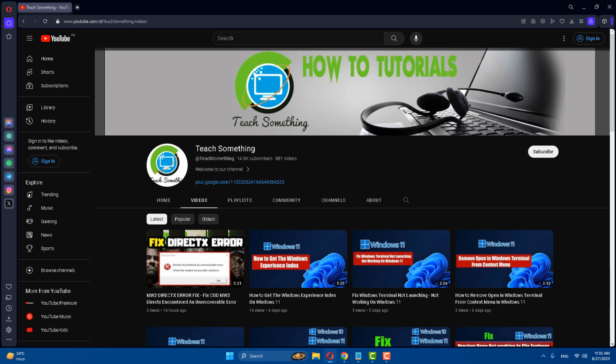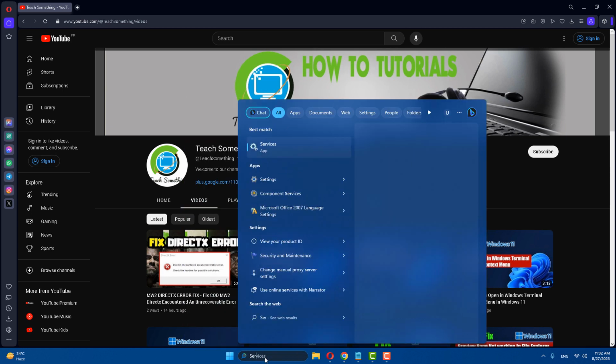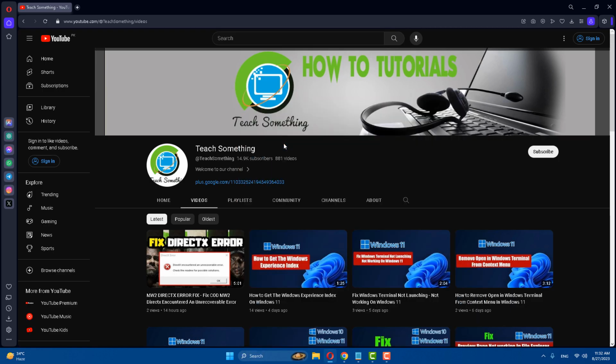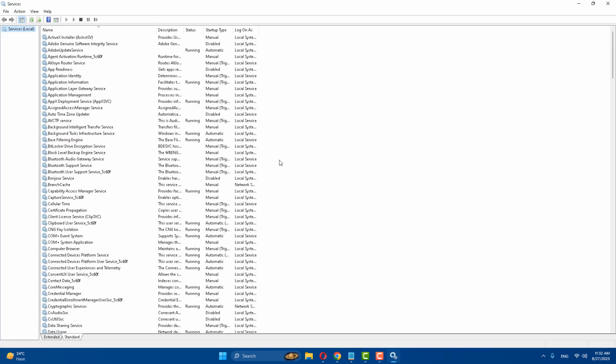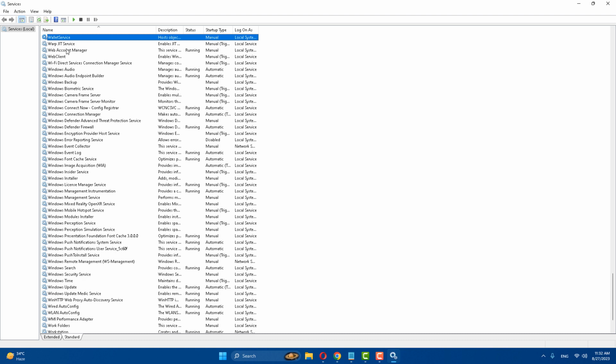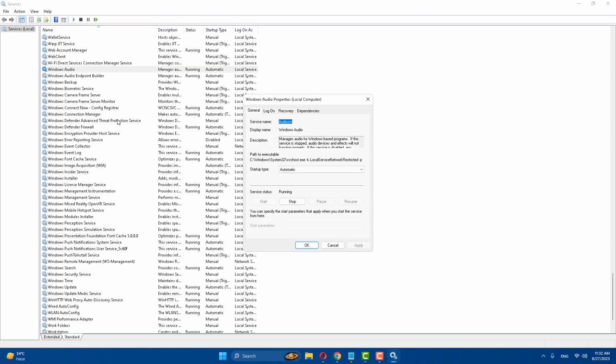second method. The second method is that in the search box type services, and open Services. After doing this step, find Windows Audio. Make sure that it is set to Automatic.